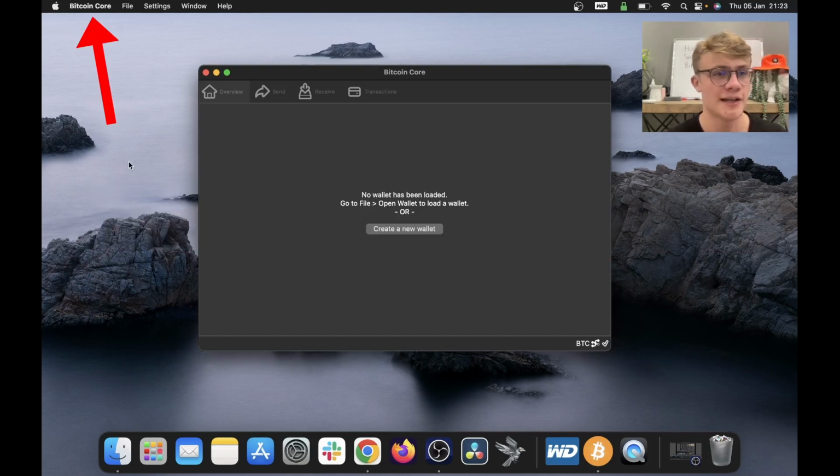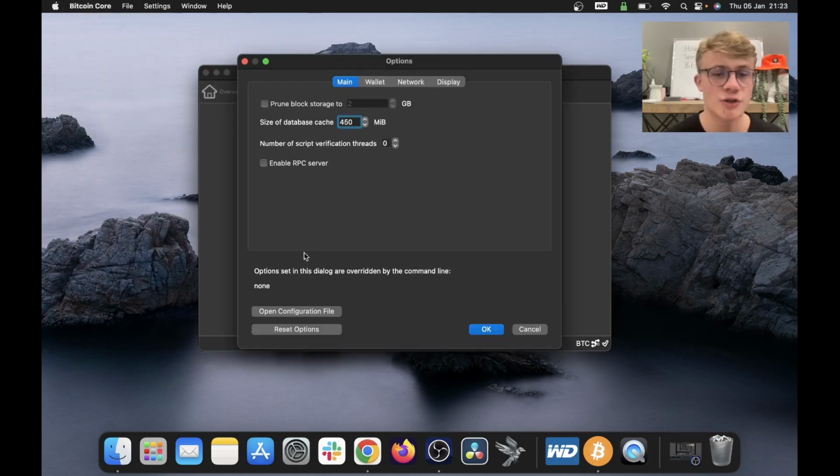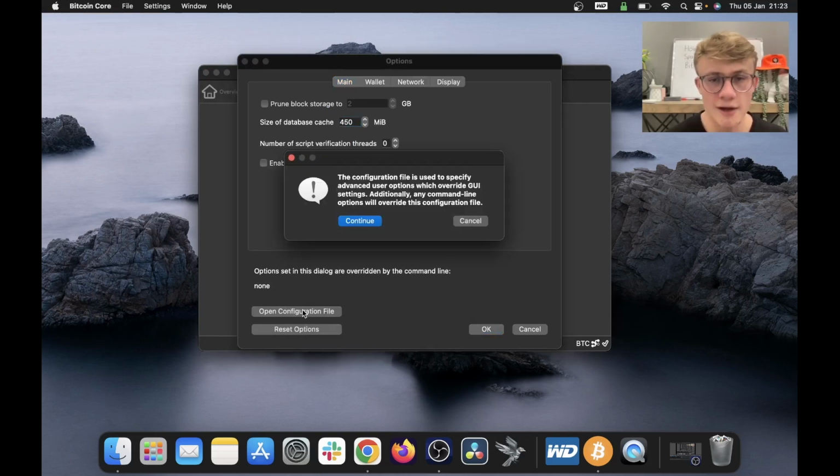The next step is to click Bitcoin Core at the top left of your screen over here. Then you want to click Preferences. And now we need to open the configuration file. So just click Open Configuration File and it's going to give us this warning. The configuration file is used to specify advanced user options, which override GUI settings. Additionally, any command line options will override this configuration file. So we want to specify advanced user options.